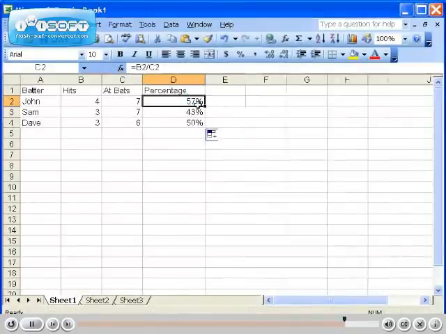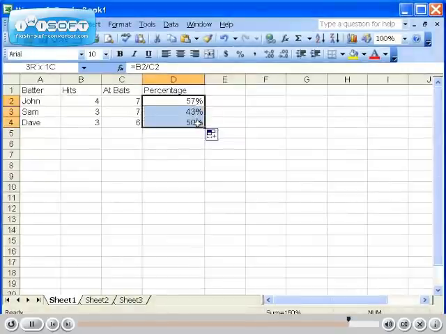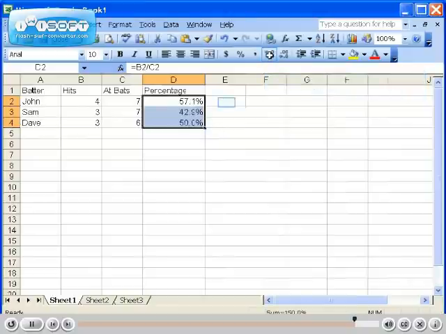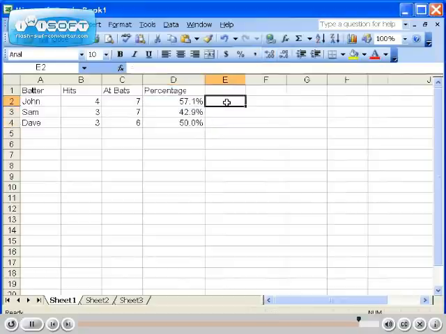If you need to show more specific data, you may use the increase decimal button. Simply highlight the cells and click the increase decimal button on the toolbar. Continue to click the increase decimal button to get to the detail that you need.